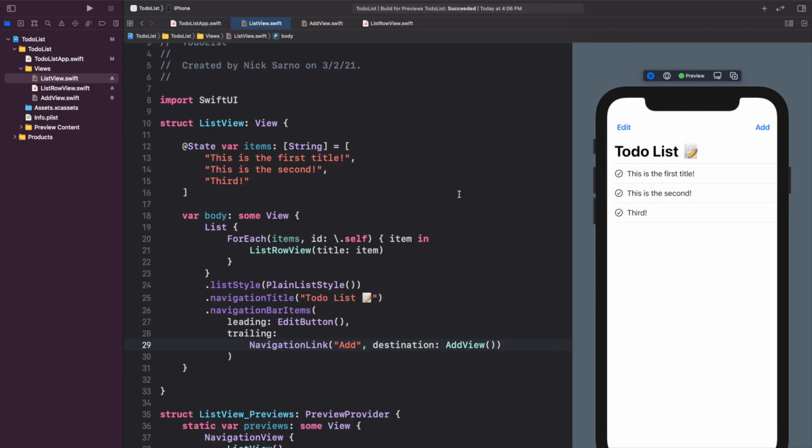That's it for this video, guys. We set up most of the views in our app, and in the next video we're going to start looking at the models so that we can use more than just these plain texts. We can actually use to-do list items.